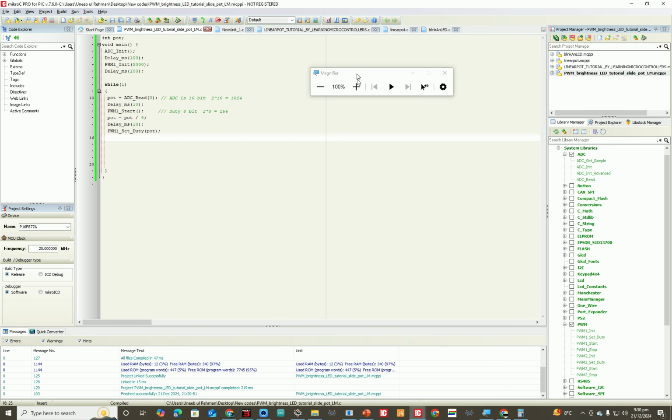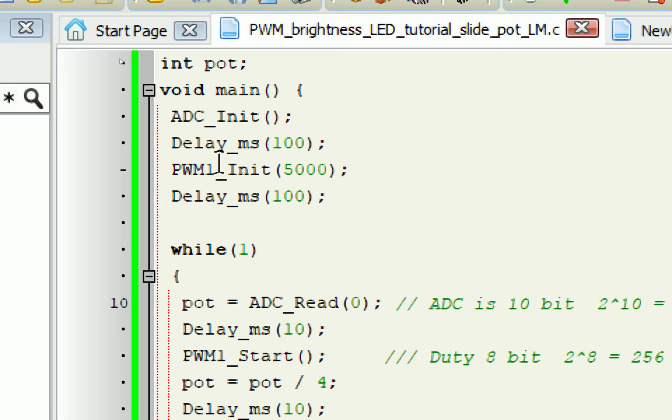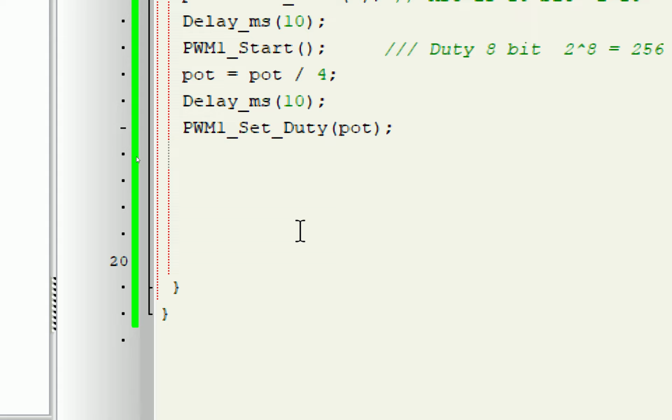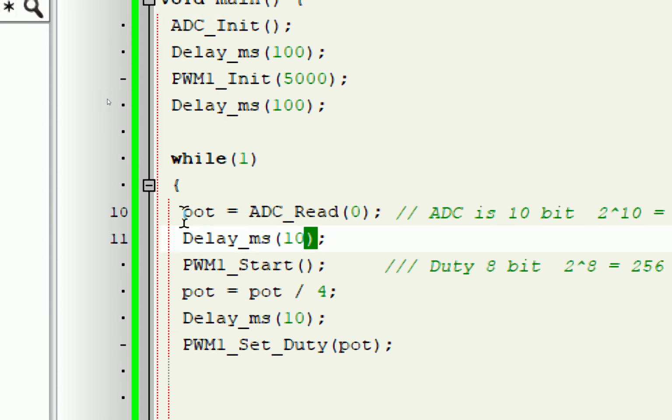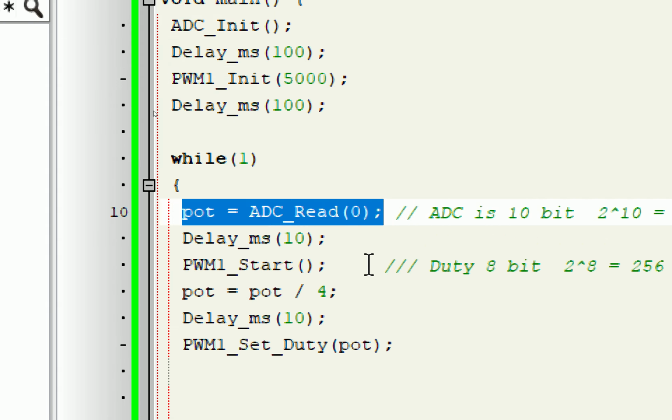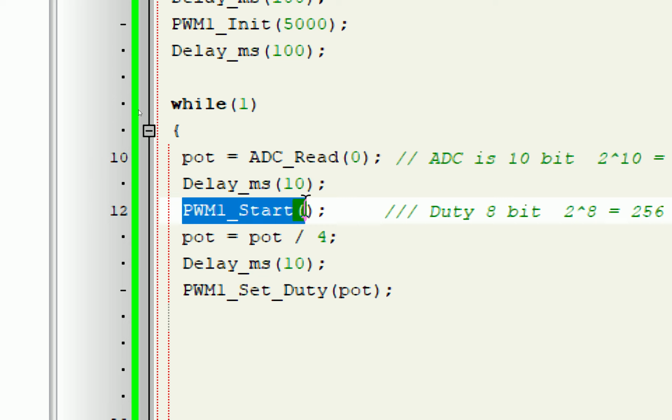So this over here is the code. You can see that we are just initializing an ADC pin to read the potentiometer. We initialize the PWM pin at 5K hertz rate. Then we read the pin for the potentiometer value. Then we started the PWM.